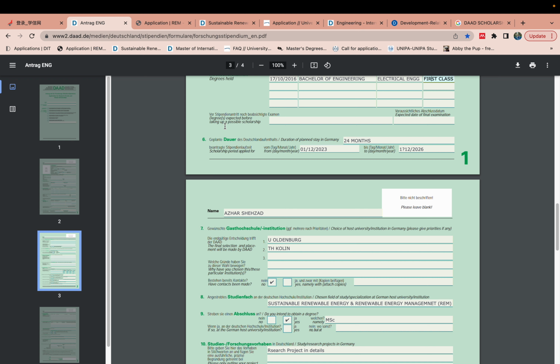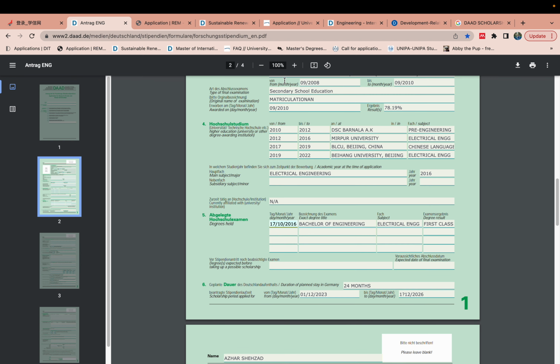There is expected before taking up. If you didn't get your degree yet, you can write down here the expected date. Like if you are in 7th or 8th semester, you can write down here the month, like 01, like 12, like 2023. This is the date you will get your degree. If you already have it, I wrote down there 2016, so it's possible only. I already got my degree.